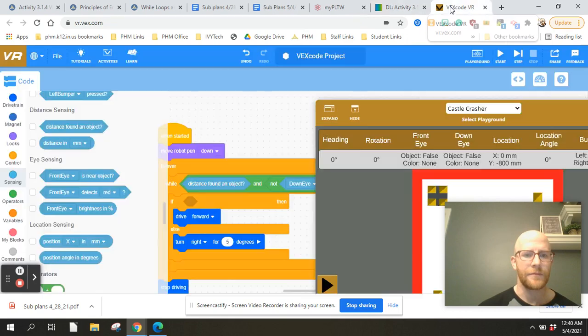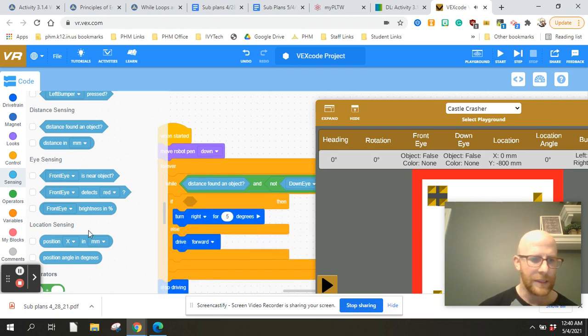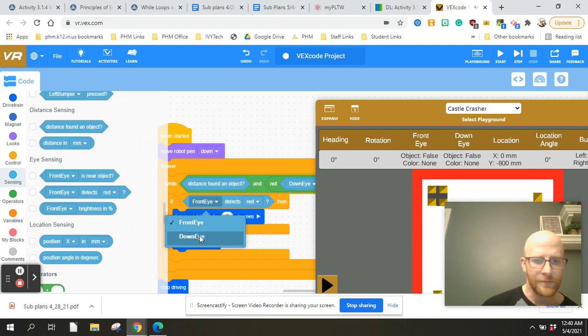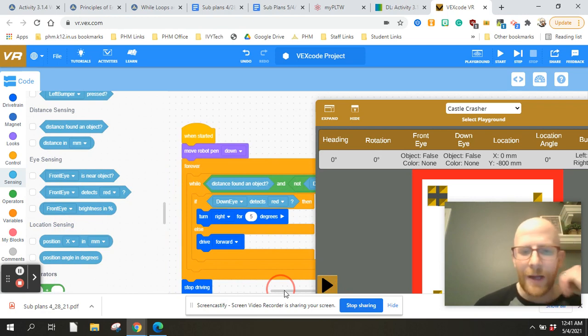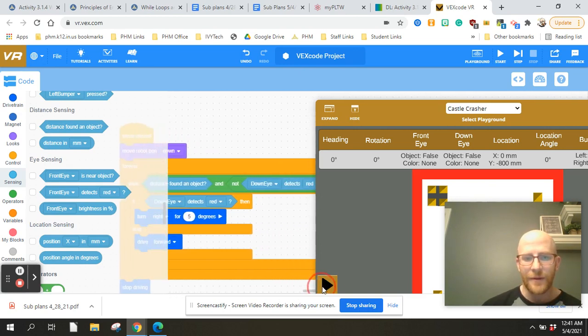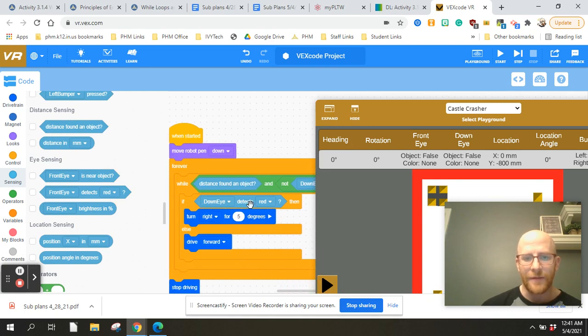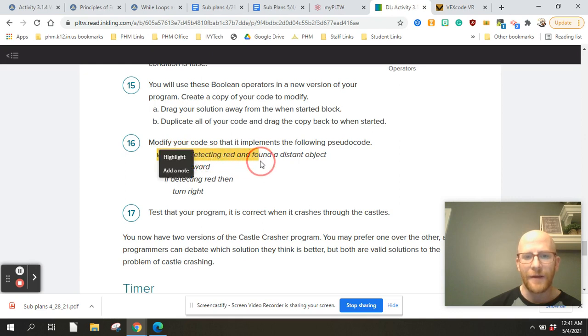Okay, so I wonder if this is going to work. Because it says while the distance sensor sees something there and I'm not red, then repeat this loop. And the loop is, if down eye detects red, turn right 5 degrees. If not, drive forward. So I think I might have messed up something here, because I want to do while not detecting red and found object, drive forward. If detecting red, then turn right.